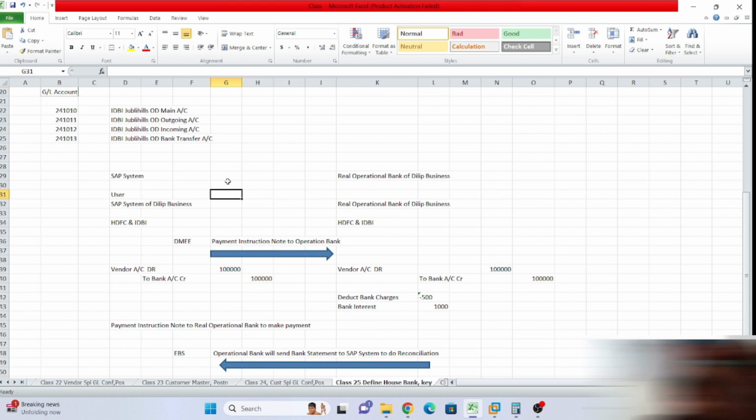Yes, we can say: from the bank account payments get deducted, but in the SAP system only. From the real operational bank, it is not deducted. It will be deducted once the payment instruction has been sent and the bank makes the payment. After that it will be deducted from our real operational bank. But in the SAP system it is deducted.